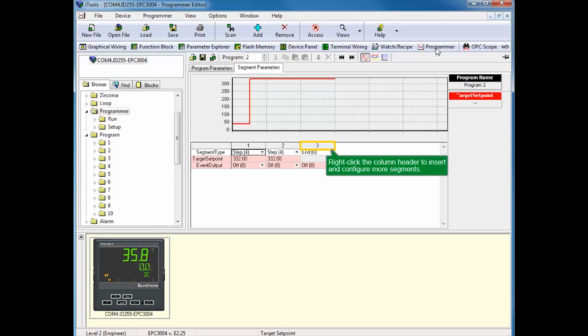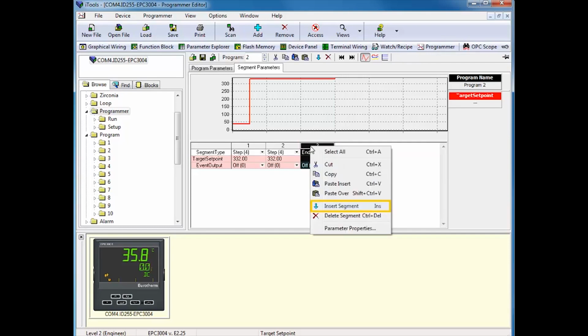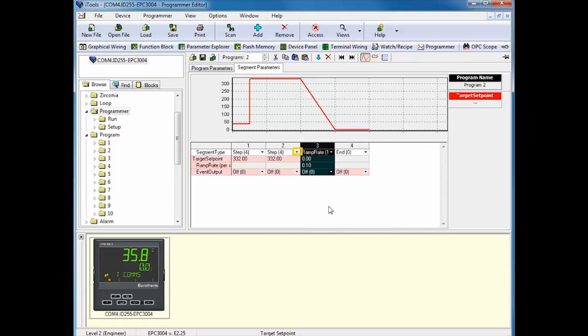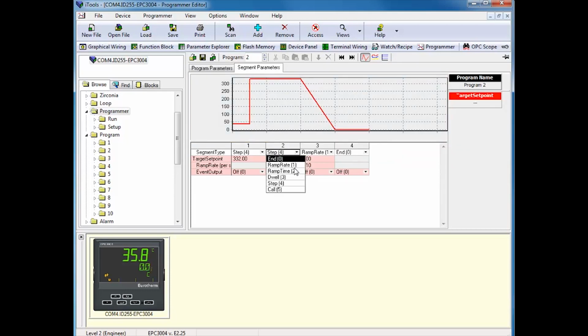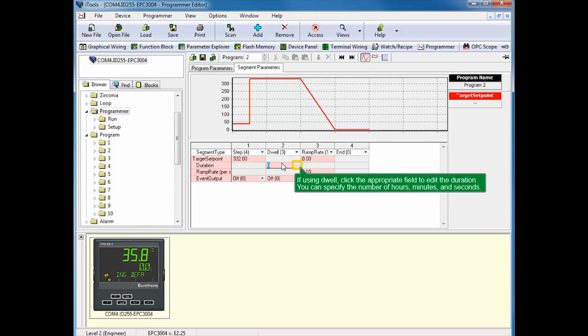Right-click the column header to insert and configure more segments. Insert segment. Click the drop-down under segment number 2 type. The details of the graph reflect the changes in the configuration. If using dwell, click the appropriate field to edit the duration. You can specify the number of hours, minutes, and seconds.